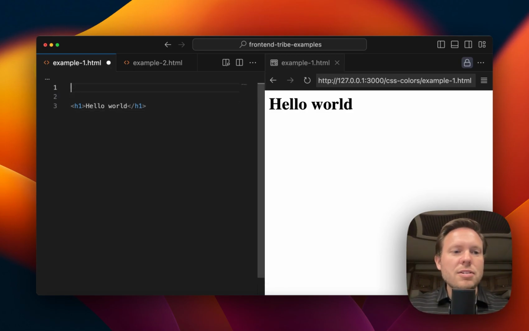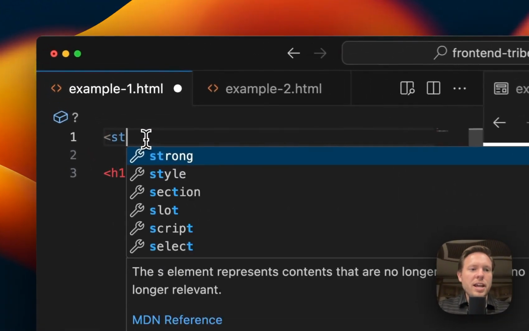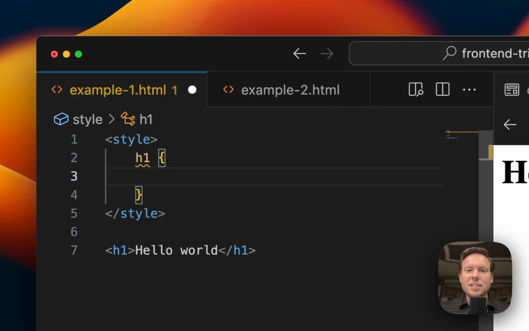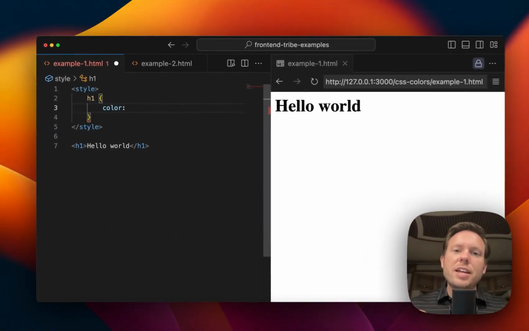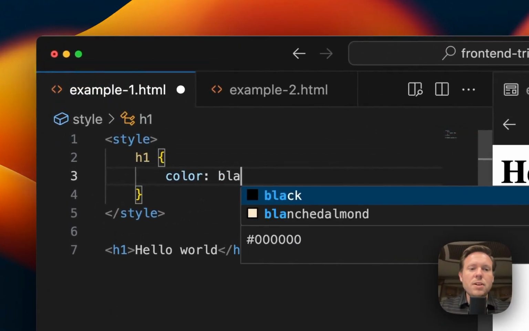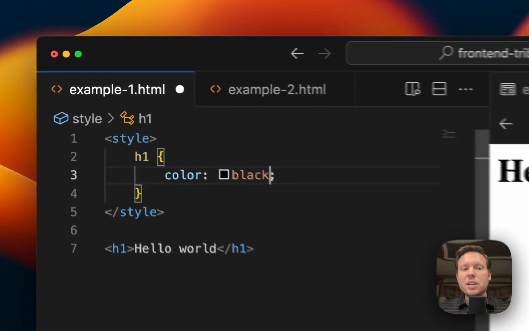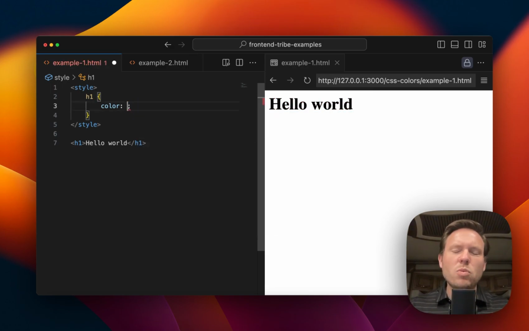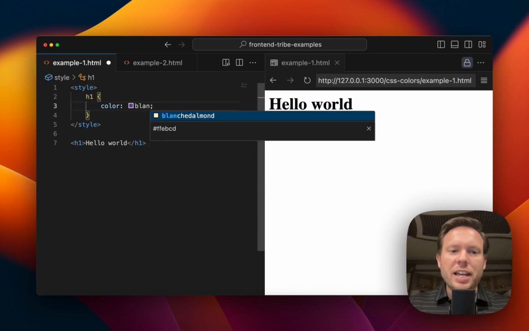Okay, so the first thing I'm going to do is give you an example. I'm going to create a style tag here. And in that style tag, I'm going to put my H1 selector, and I'm going to use the color property to define a color. Now, the first one I'm going to show you is a named color, where we just name a color. The default is black. So we can say black, but we can also say things like white or green or blue and red. There's even some weird ones here as well, like Rebecca Purple and Blanched Almond.